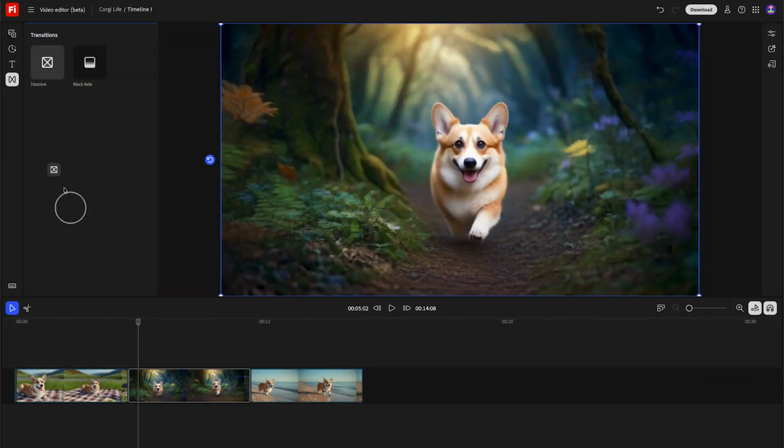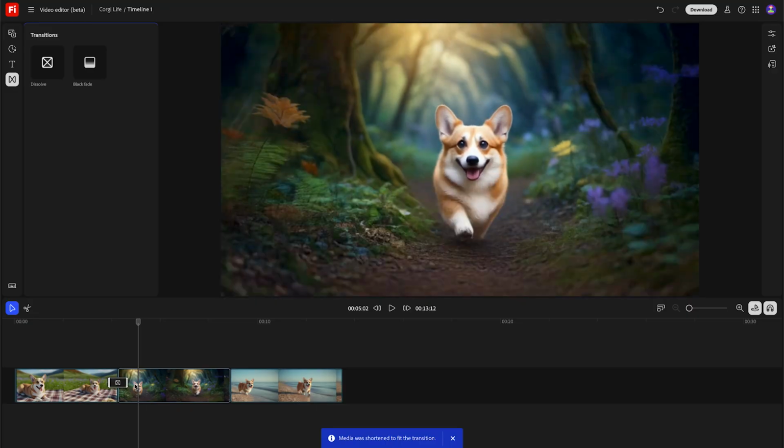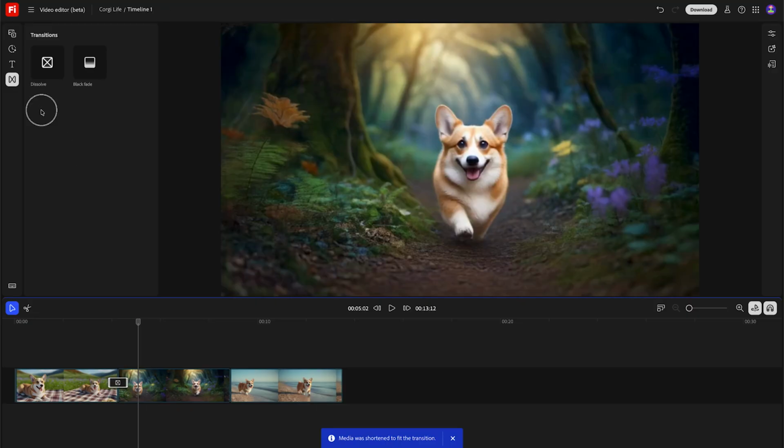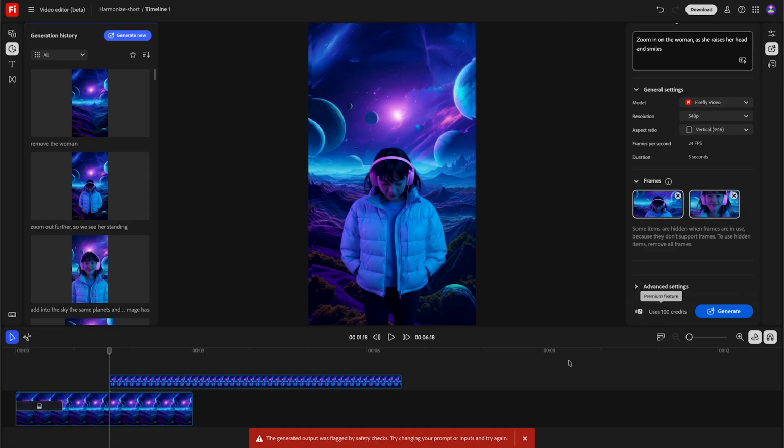I wanted to tell you guys about something new that Adobe's added to the Firefly video editor that's in beta. Adobe finally added some transitions to the Firefly video editor. There's dissolves and fade to black, and they're actually really nice. But since this is still in beta, there's still a couple of hiccups I ran into while using the editor, and I thought I'd share them with you.